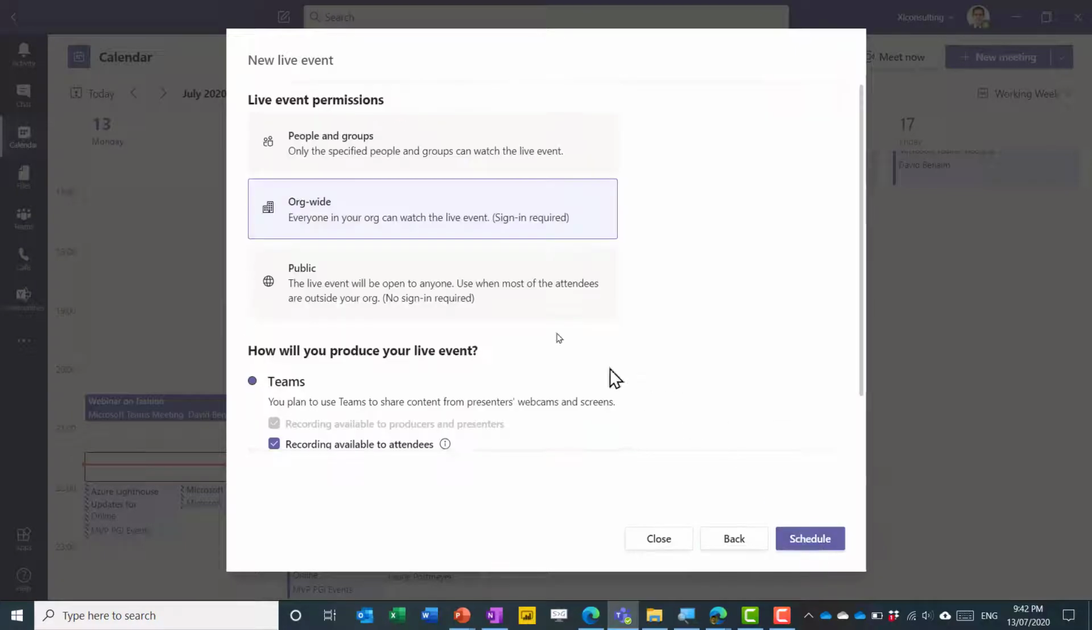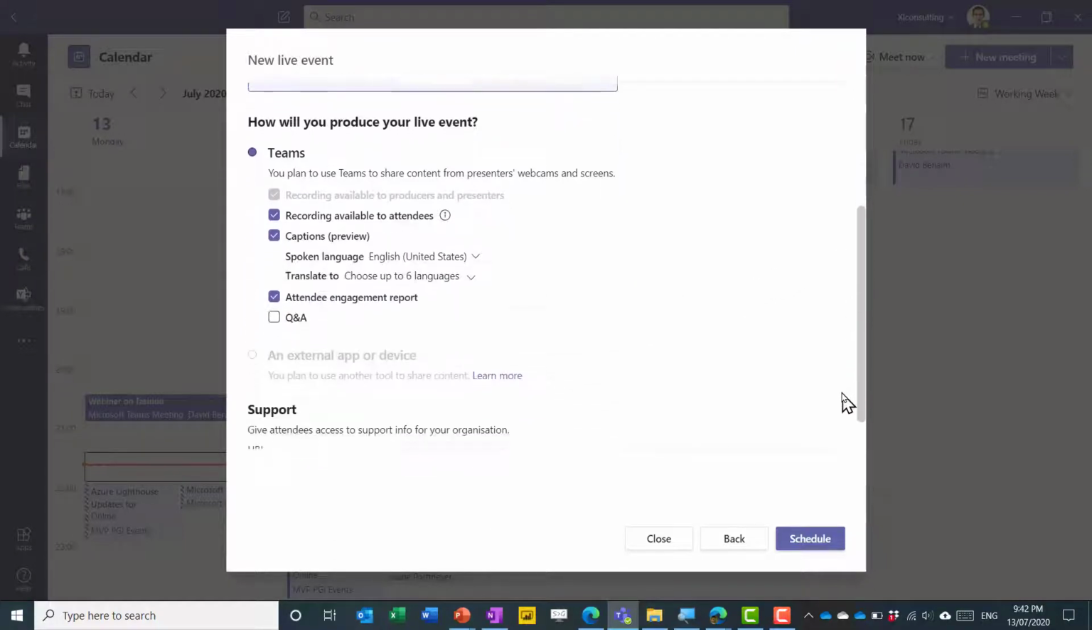So I'm going to click next and I'm going to choose that this is public. So notice the 3 options. It can either be only people in groups that you personally invite. It can be organization wide and require a sign in, or it could be public and no sign in is required. This is probably the most common type that you would use. And you have a few more options over here.